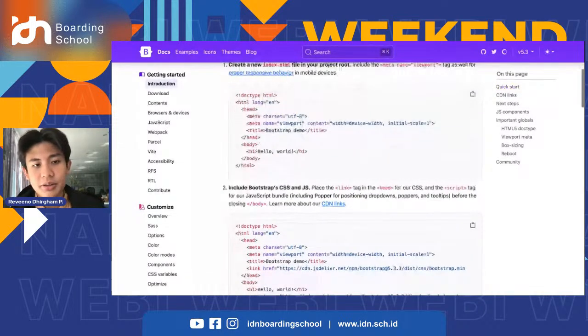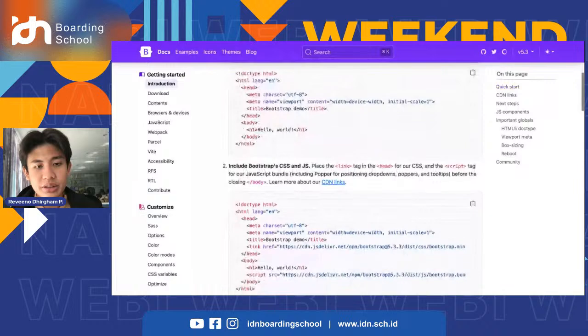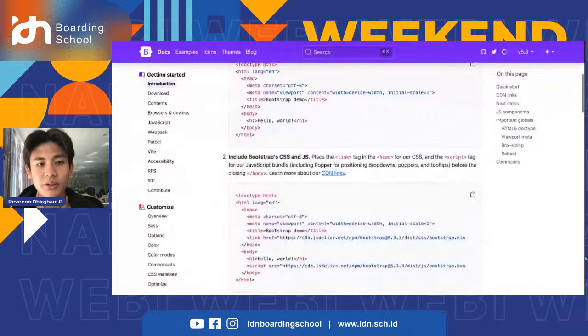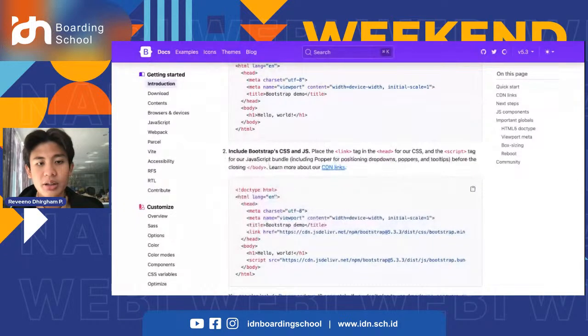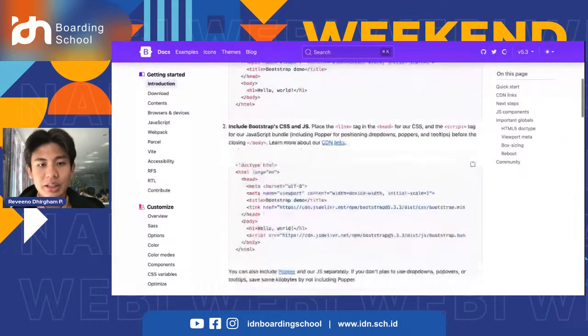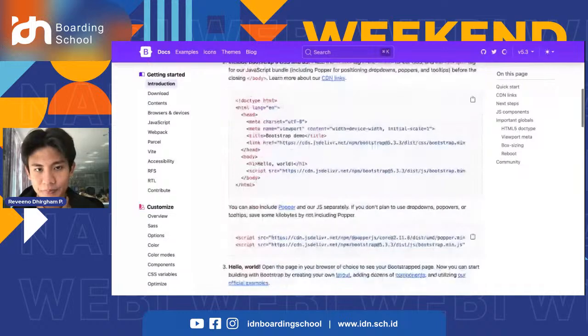So, second, include Bootstrap CSS and JavaScript. Place the link tag in the head for our CSS and the script tag for our JavaScript bundle, including Popper for positioning, drop downs, poppers, and tooltips before the closing body. Learn more about our CDN links.